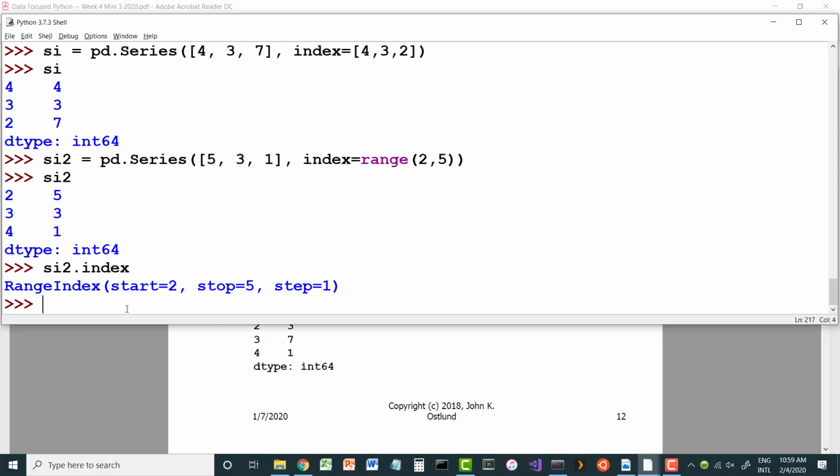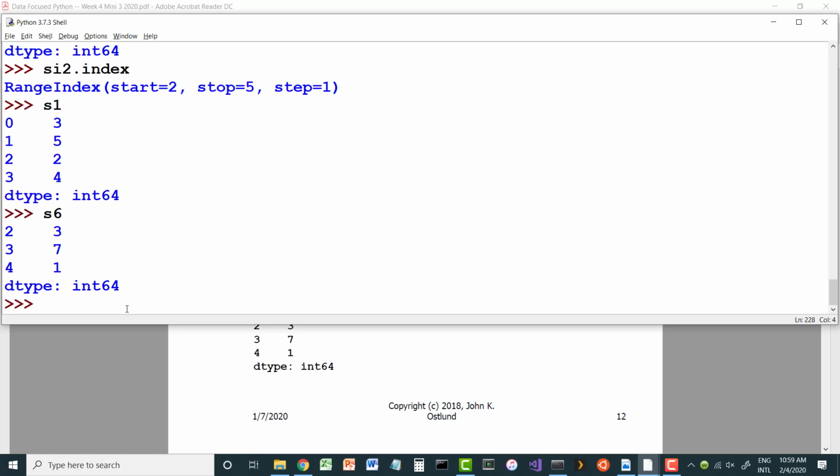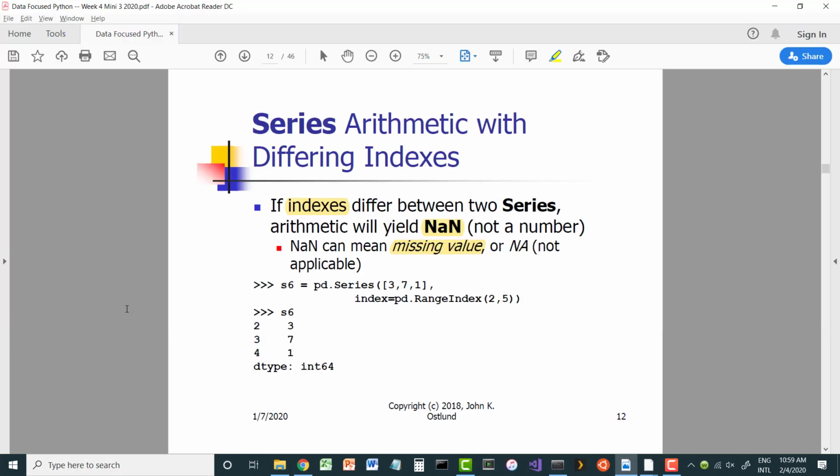Okay, any other questions? Okay, so we're looking at arithmetic. We've got S1, we've got S6, and they have some overlapping indexes, but they're not exactly the same. So when I add them together, the result will have all of the indexes, but for the ones that are unique to one series or the other, I get not a numbers as my sum. Okay.